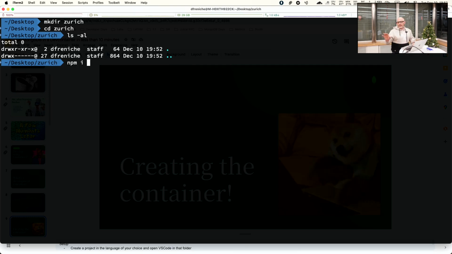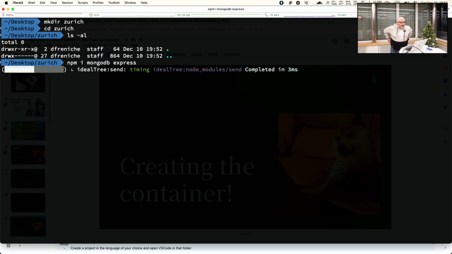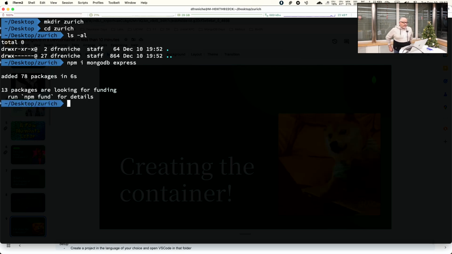I don't know anything about Node, but the nice thing about this is autocomplete, which works wonders. So I can go ahead and install MongoDB there. I'm installing Express here, which is how you create routes, how you create an API in Node.